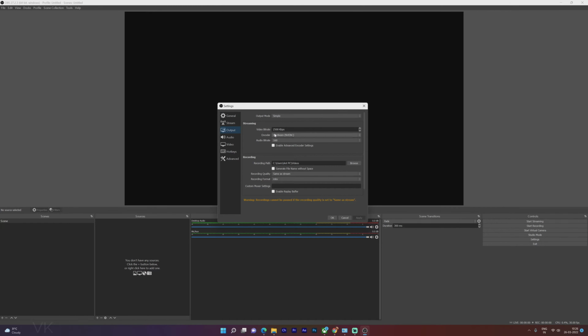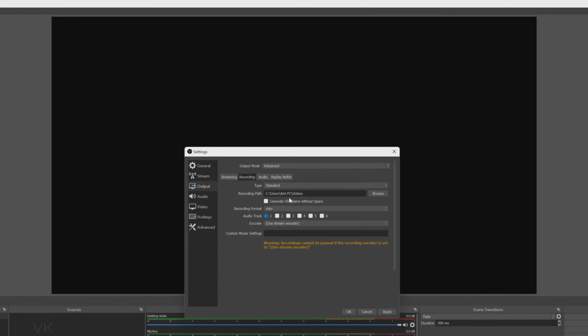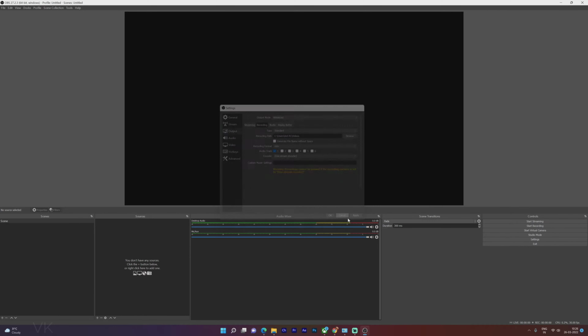So this is the default streaming setup. We choose advanced, you can see the default settings for recording and default path. After importing the configuration data, my previous settings will be updated that you are going to see now. So I'm going to give cancel.